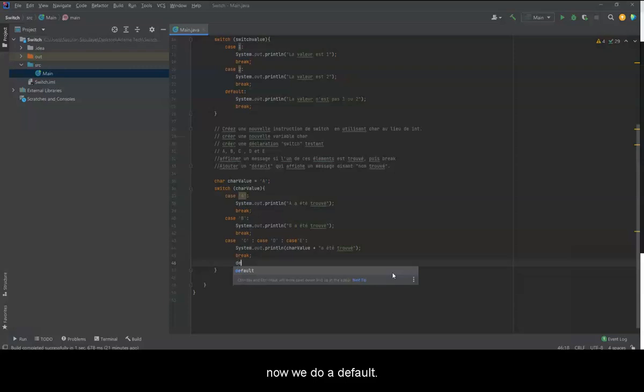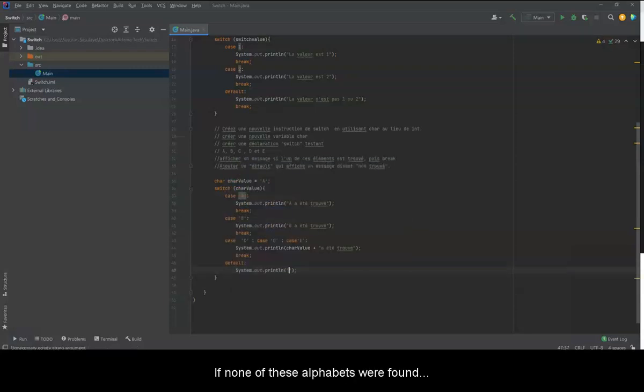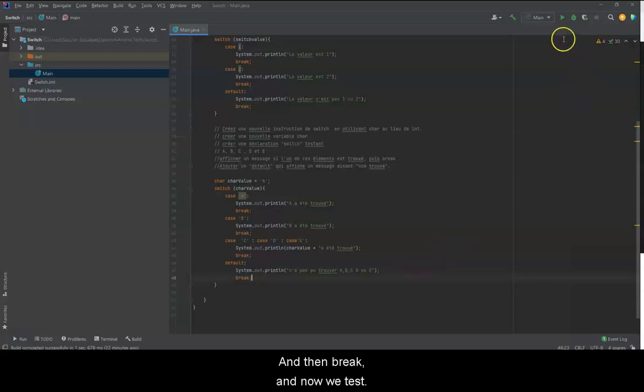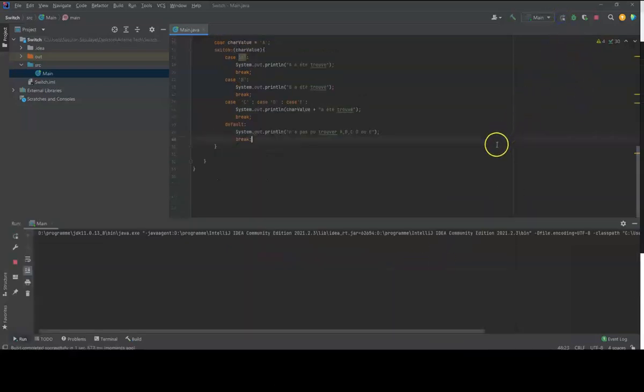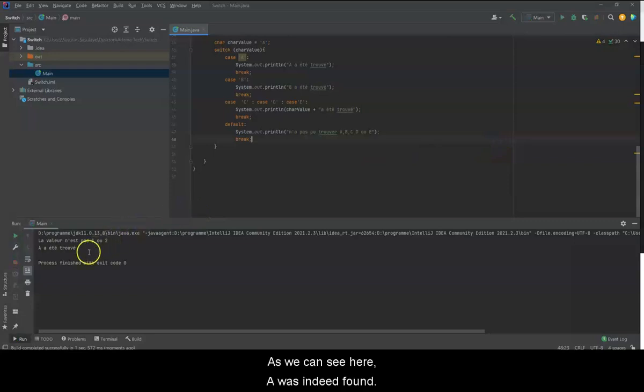Now we do a default if none of these alphabets were found. And then break. And now we can test. And as we can see here, A was indeed found.